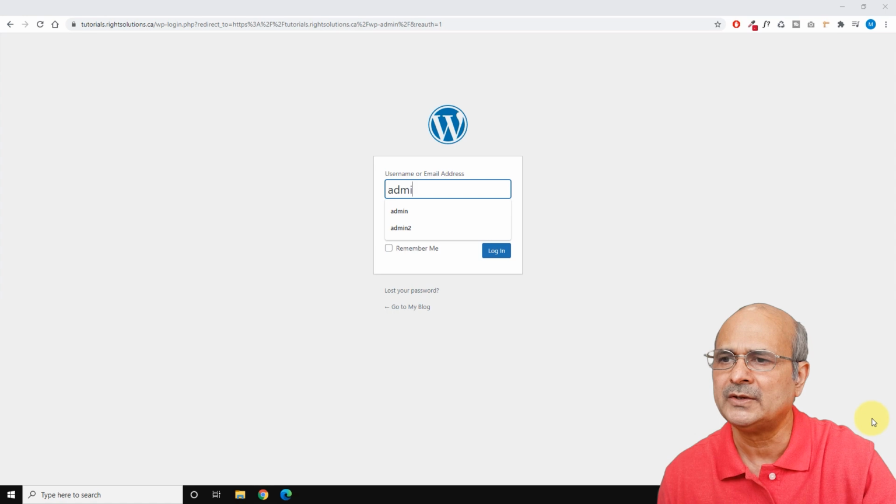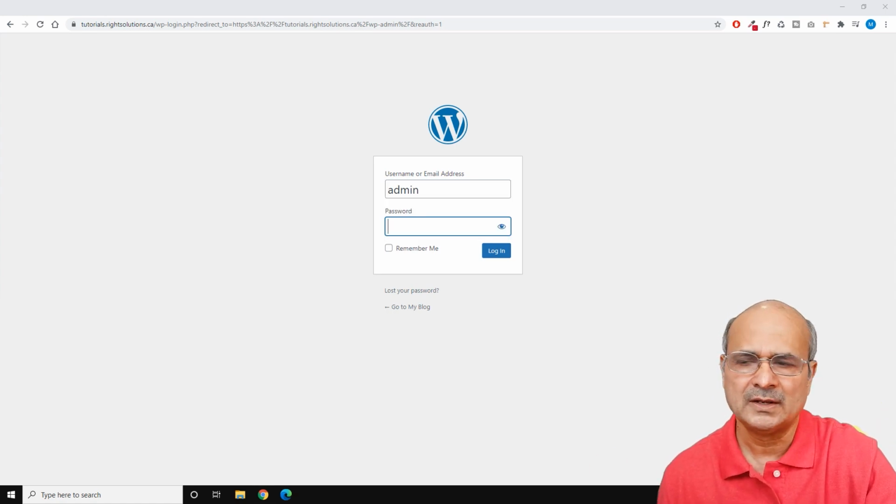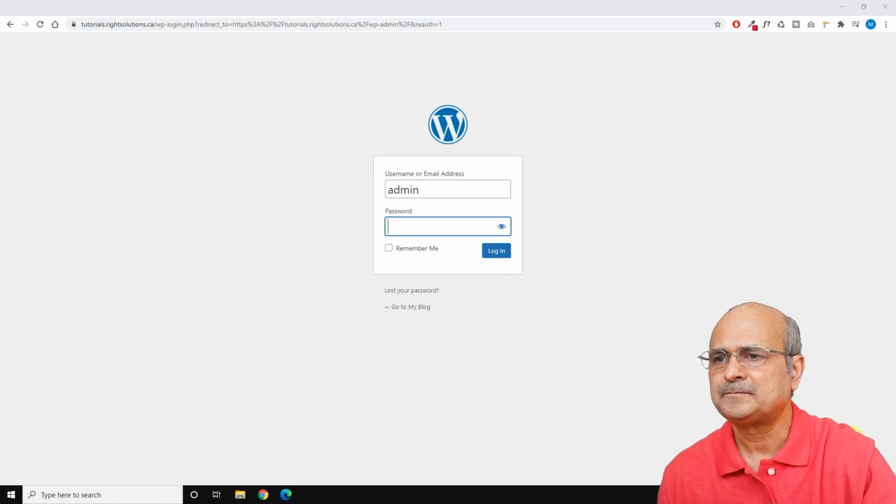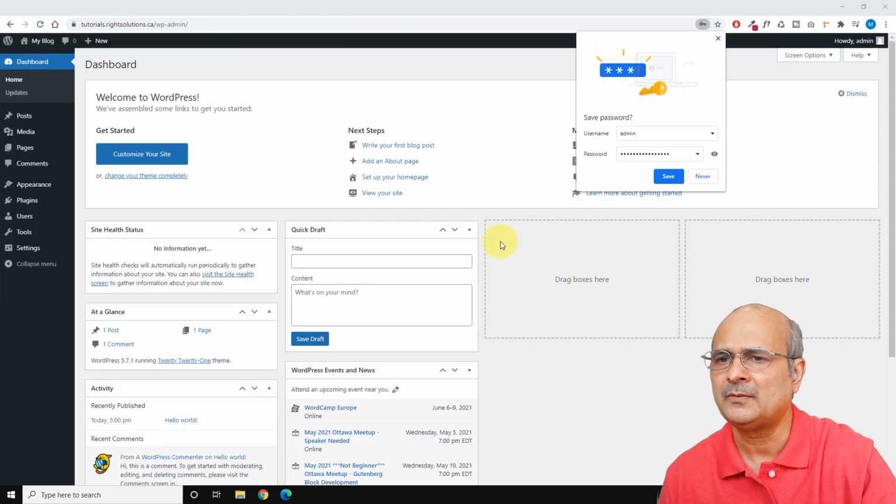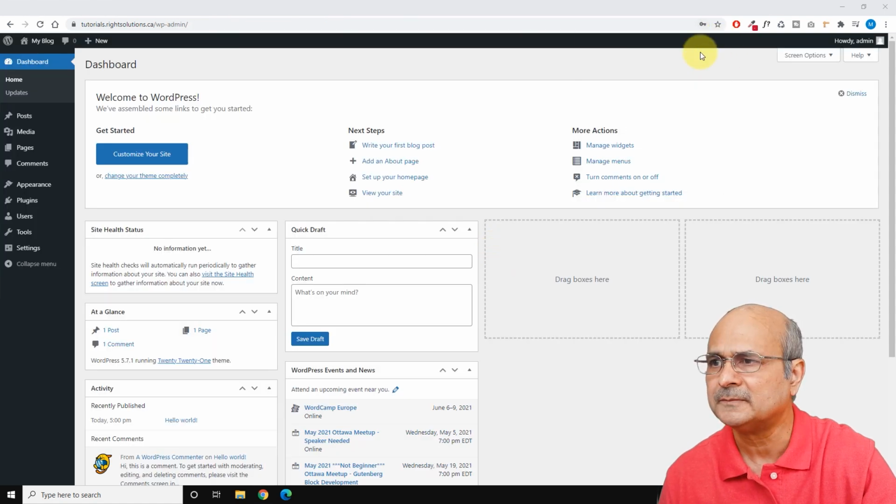So let's go ahead and use the username which we selected at that time. We had selected admin. So let's type admin and use the password which you have. I have a long one here, so let's click on login. So this is the first login to our WordPress website which we just created. You can see that it gives you the welcome notification, so you can just dismiss this.